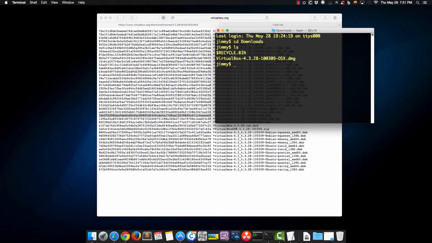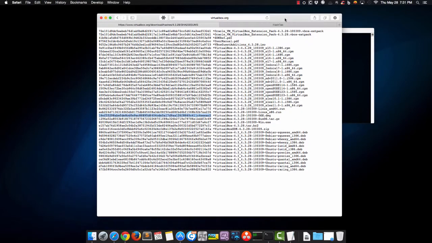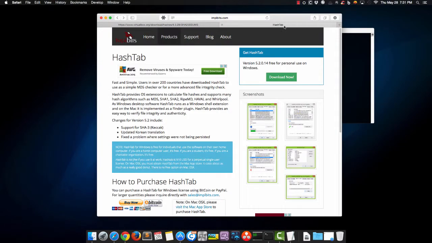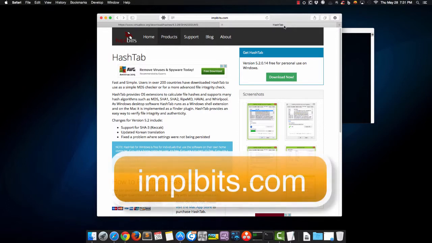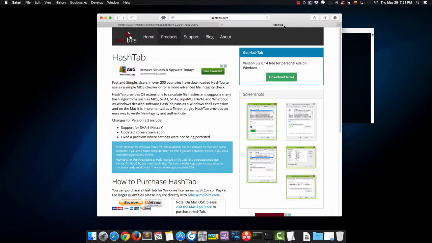If you're not familiar with typing command lines, then there is an option for you, and it is a product called Hashtab. And this is a great little program. You can put it on Windows or Mac, and to get it, you go to implbits, that's I-M-P-L-B-I-T-S.com. So implbits.com. And here you'll see Hashtab.